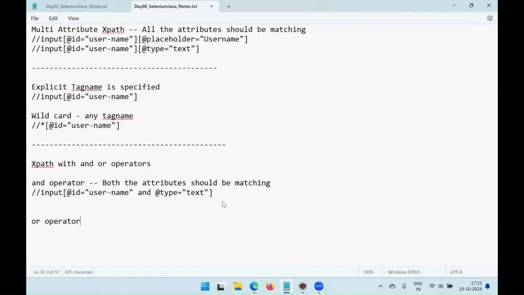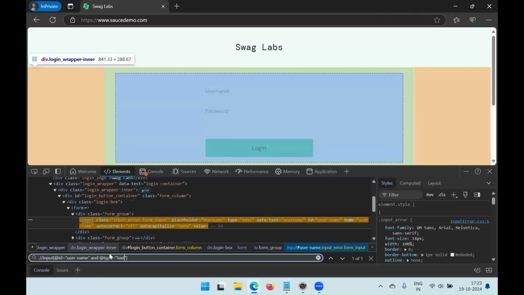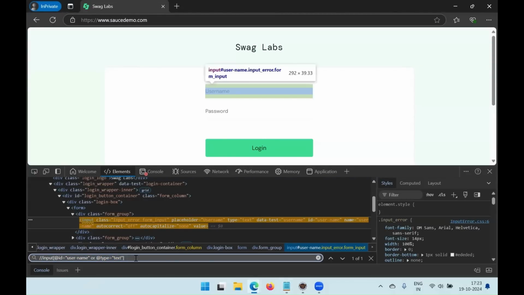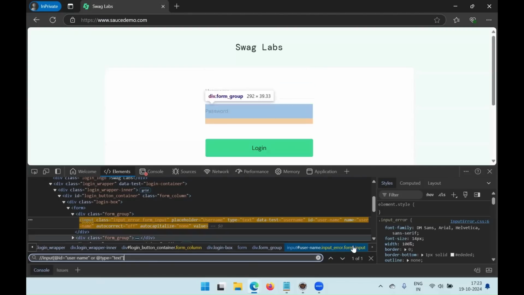Coming to the OR operator, at least one of them should match. So the example for the OR operation is, instead of AND you have to put OR here. So let me try this. With the OR operator, if at least one of them, ID equal to username or type equal to text, is matching, then 1 of 1 is coming.